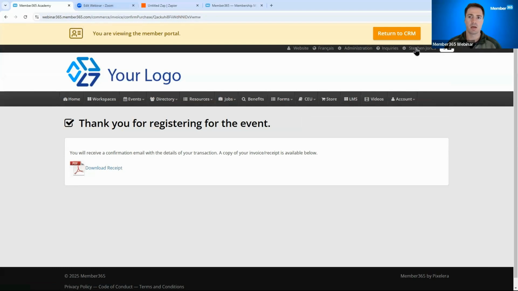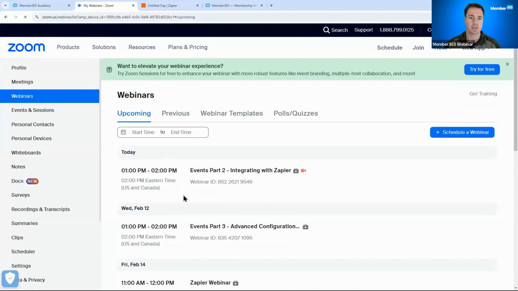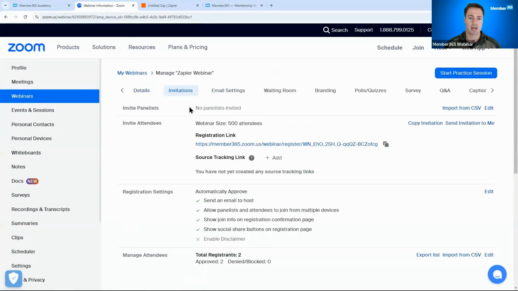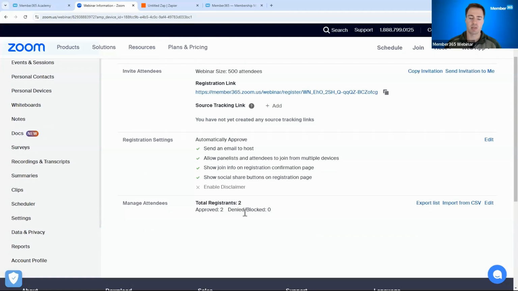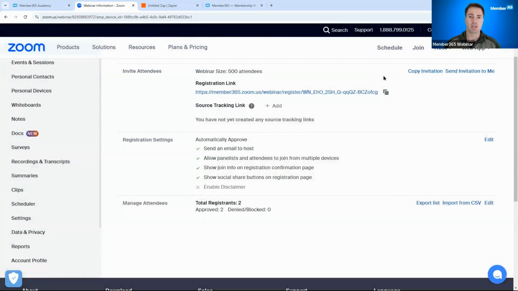And sorry, I should show I'm registered as Stephen Jones. So now if I go into the webinar and find that Zapier webinar in Zoom, and go to the invitations tab, you can see there are two registrants. So one's going to be the test that Zapier did, and one is going to be the test that I did. So just to make sure, that's the Zapier person, and then this is the one that I just tested. So we know that's set up properly. And then you can do the same, of course, going from Zoom into Member365.